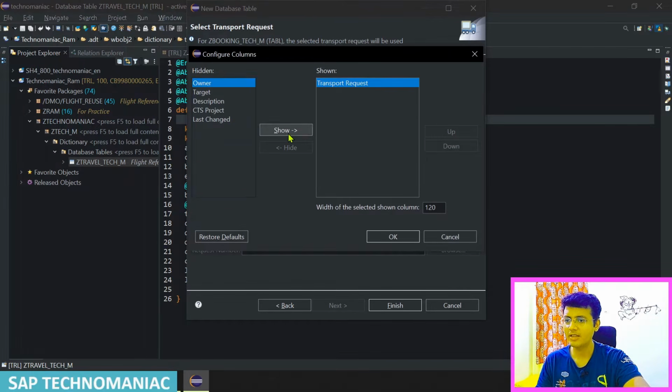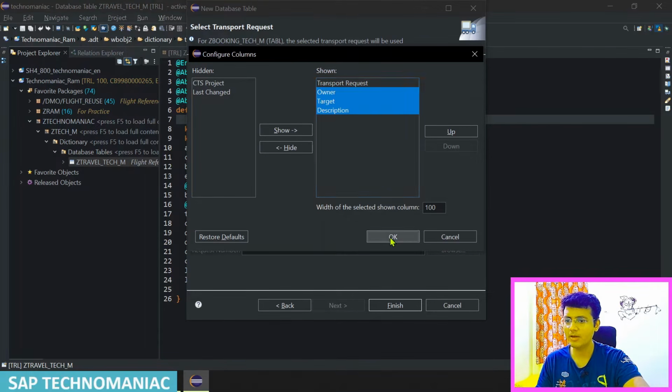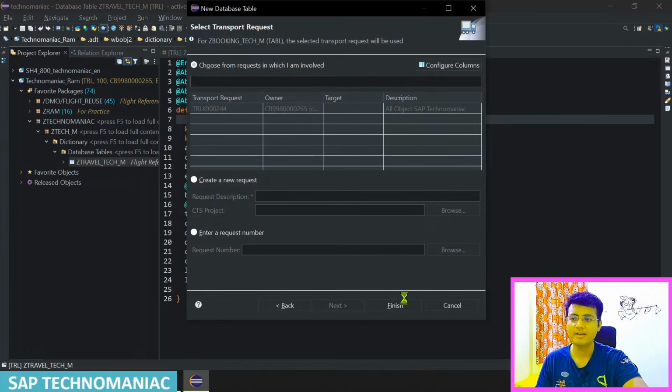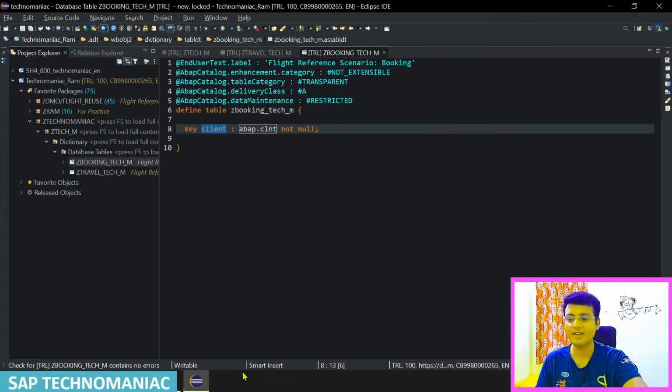So I think nothing is showing. Let me select some of the column, move up this one. Okay, now it is showing, you can see. So what is the transport request, or who is the owner, and what is the description. So you can select this TR and click on finish button. So I thought why it was not showing previously, because we didn't configure that.